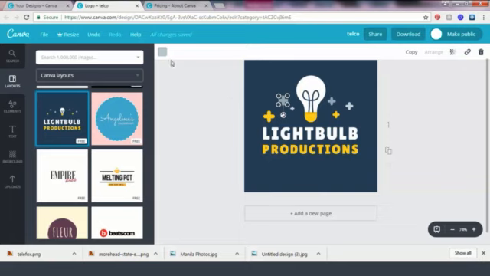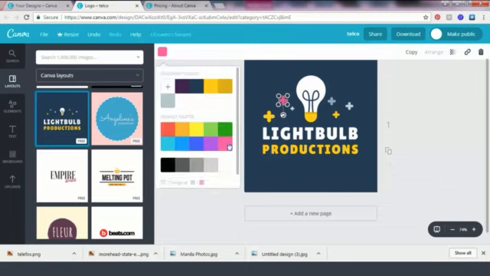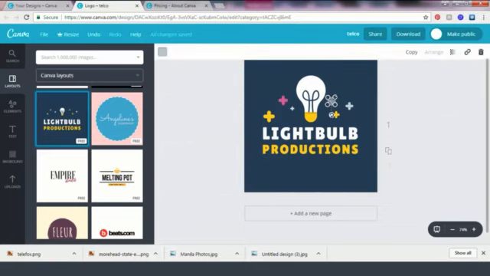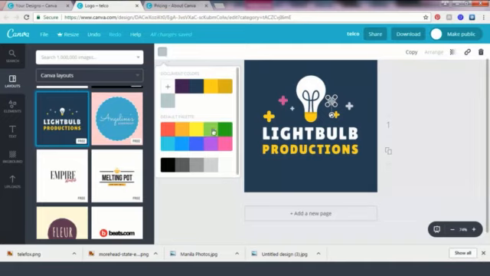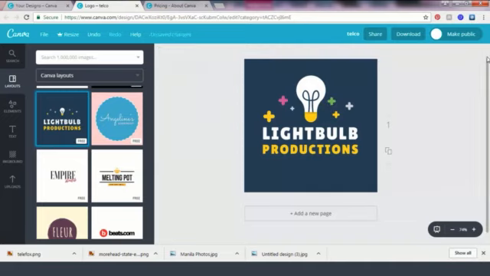After that, you can change its color. Now go to color picker and change the color. You can see there are different colors. Just click on it and then change it to any color you would like.